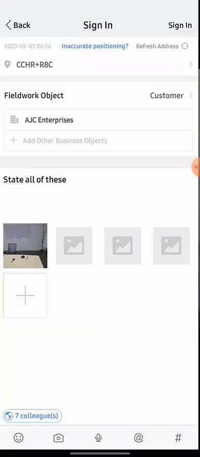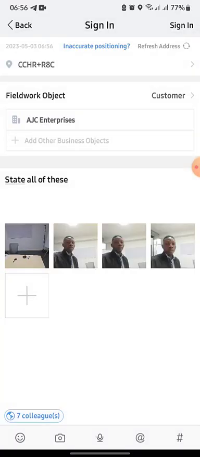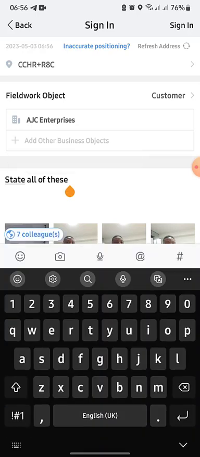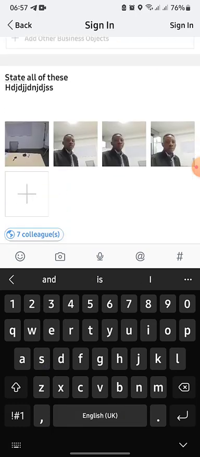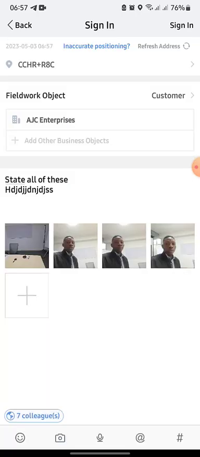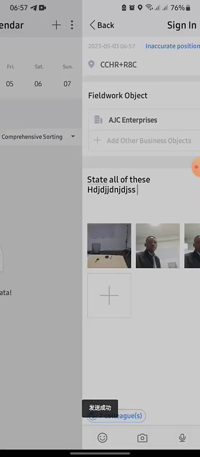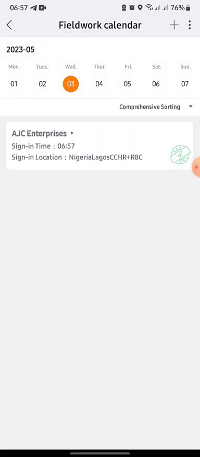I just added enough pictures to show that I'm actually with this customer, and I've stated all of our conversation at the top here. I can add more information to this field work. Okay, now that we are done, we can click on the sign in option at the top here to submit this field work. Let me just show you how. So when you click on sign in, yeah, I just submitted a field work successfully for AJC Enterprise.